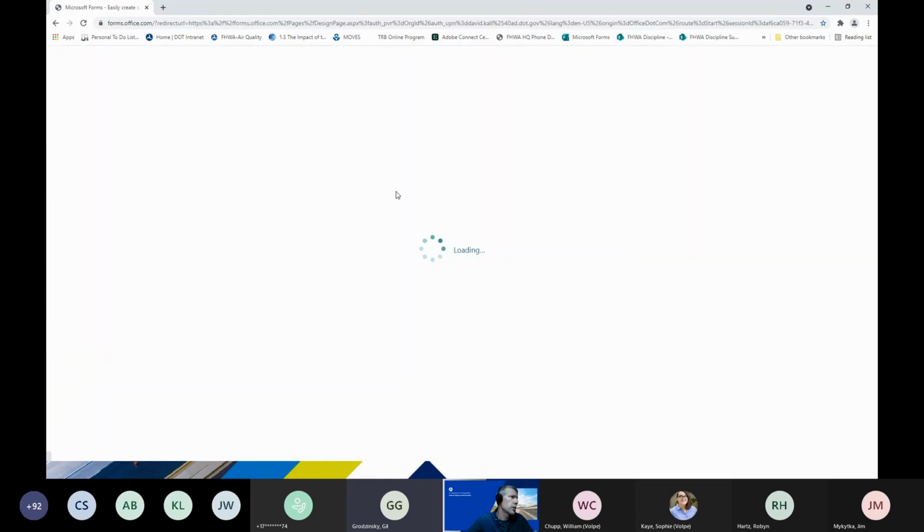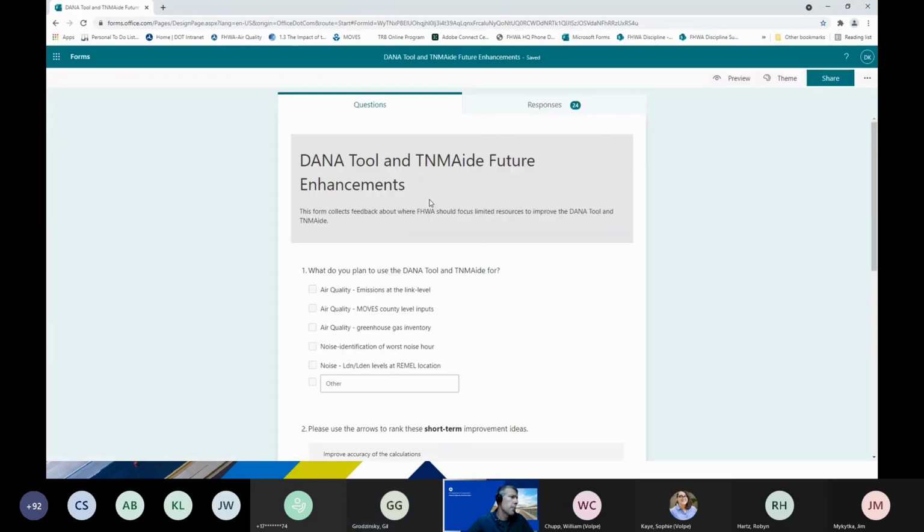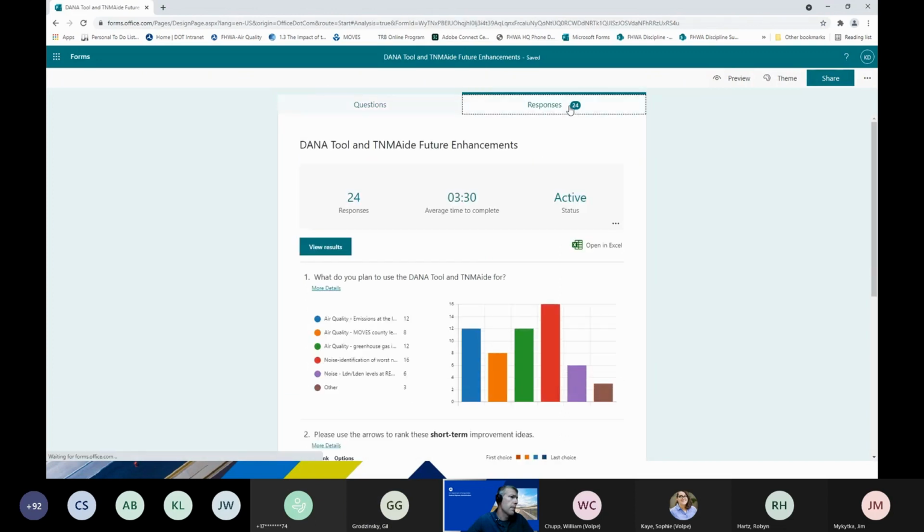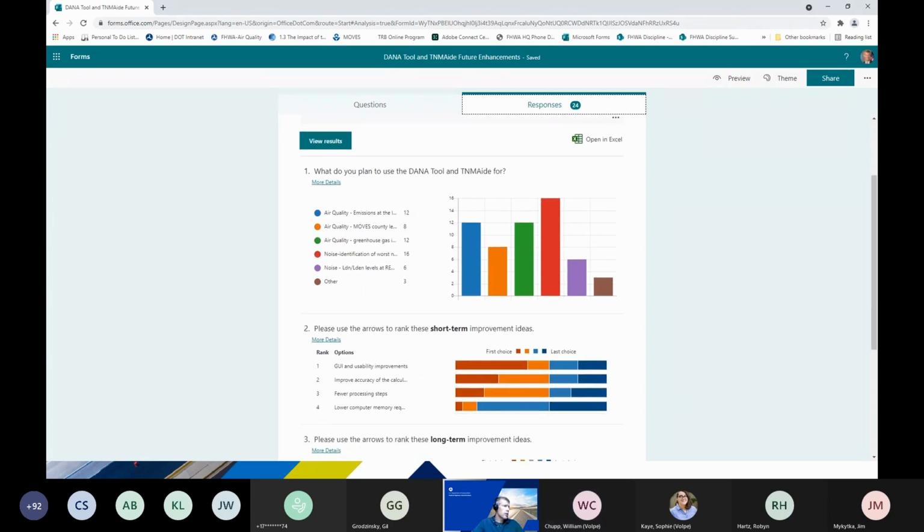Okay, we have 24 responses. So for the first question, what do you plan to use the DANA Tool and TNM Aid for? A variety. The top choice was actually noise, identification of the worst noise hour. So that's really good to know that people are interested in using the combination of the two tools for that. Also popular was air quality emissions at the link level and greenhouse gas inventories.